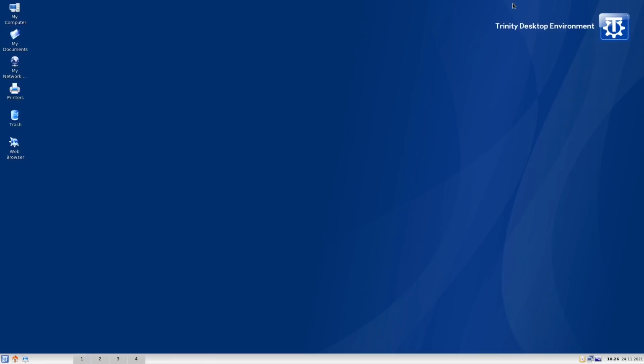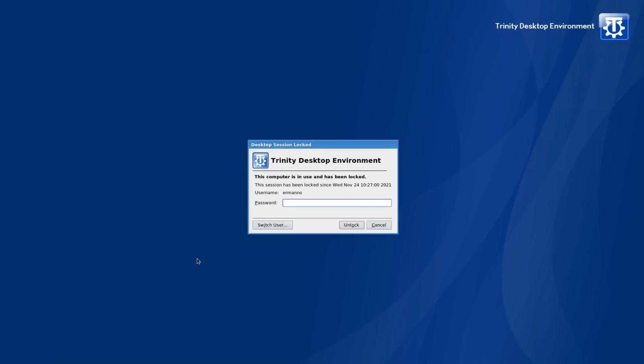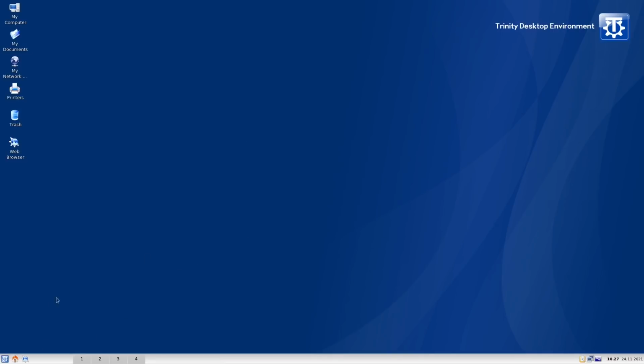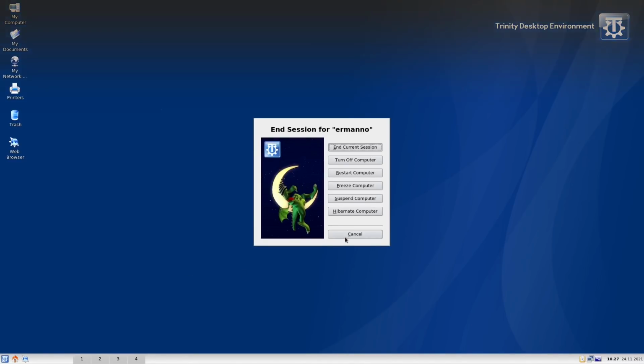Probably I'm not going to use this. I'm going to use Firefox or another browser that I already installed here in the system, but this one comes default here in Trinity. Now we can also lock the session here. It has already a lock screen integrated. We just need to enter our password.